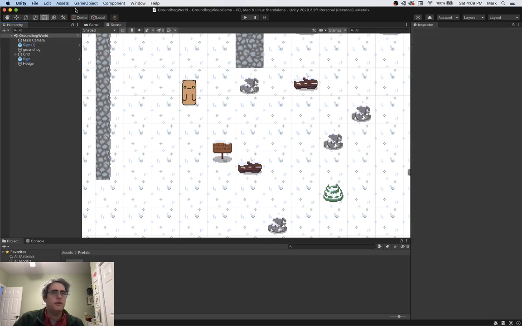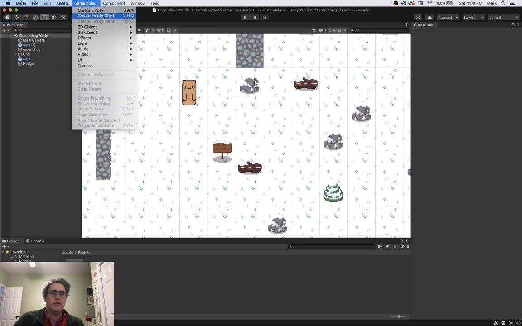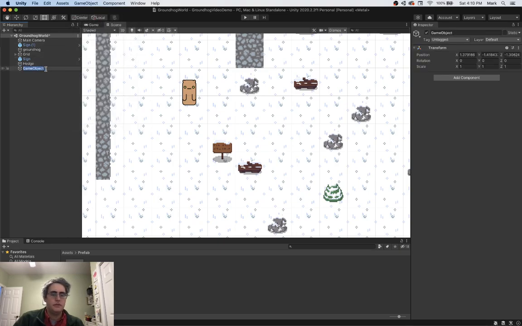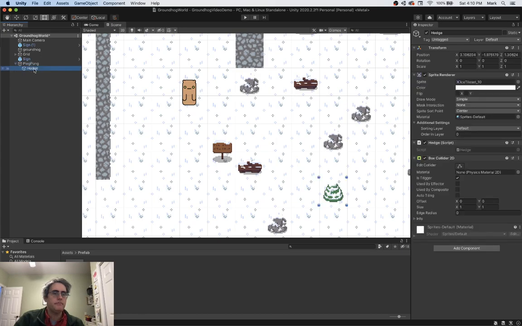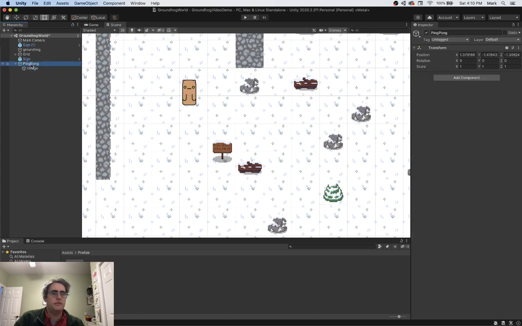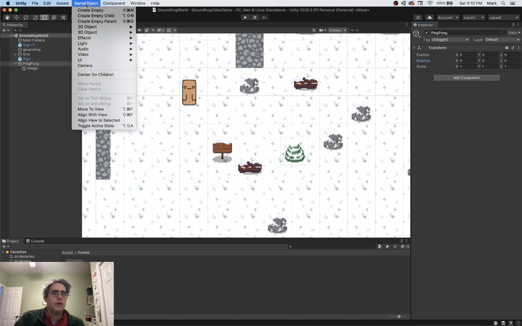So to do so, I'm going to start making a little hierarchy over here so that I can build a prefab. Let's make an empty thing. This is going to be my ping pong object. Let's put the hedge underneath it. So the hedge is now a child of the ping pong object. And let's make some more empty game objects. I'm going to put this ping pong object at 0, 0, 0, so that everything is going to be relative to that point.